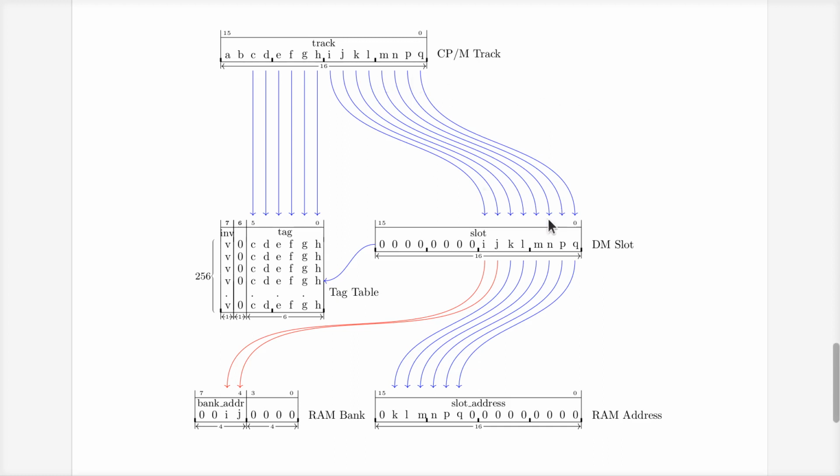And by that, I mean that the cache slot number is directly determined by some number of bits in the thing that you're caching. In this case, it's a CPM track. So any given track number can be directly converted into a slot number by simply zeroing out the most significant 8 bits of the track number. As you can see, bits I, J, K, L, M, N, P, and Q are simply used as they are, in the same bit positions in this example, to represent the slot number. And the rest of these bits up here, A, B, C, D, E, F, G, and H, are simply thrown away and replaced with all zeros.